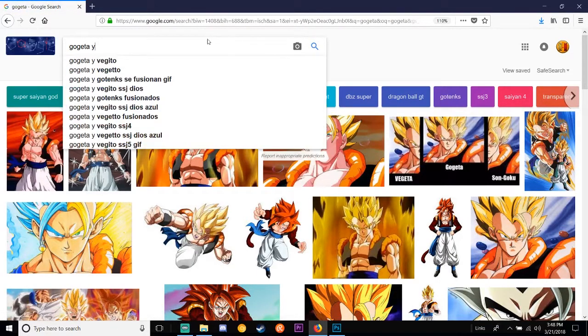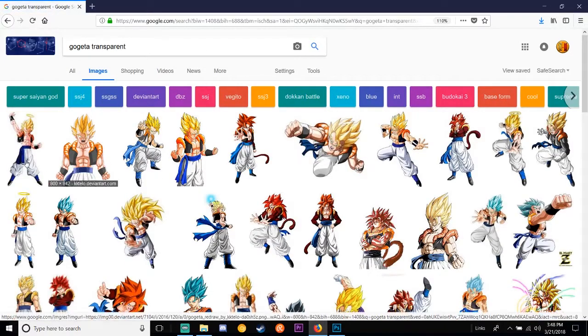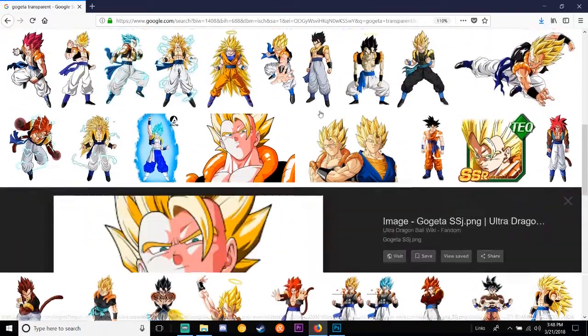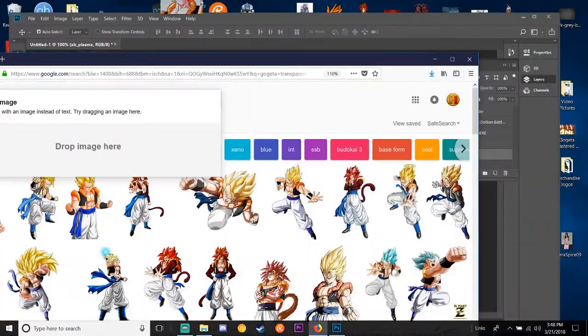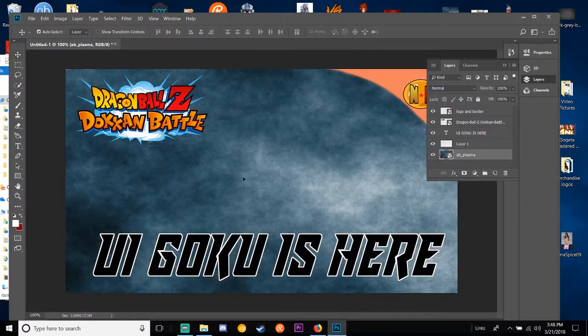Transparent. You always want to find one that's transparent, right? If you can. If not, you have to do some cropping and stuff, which I'll teach how to do later on in the future. So let's use him, right? Let's use him. Yes. And we're going to drag and drop.